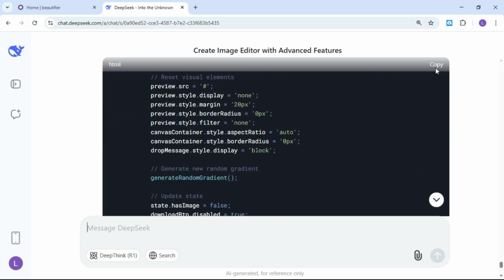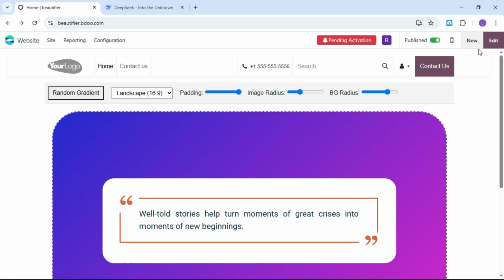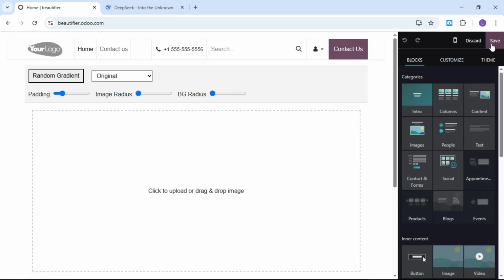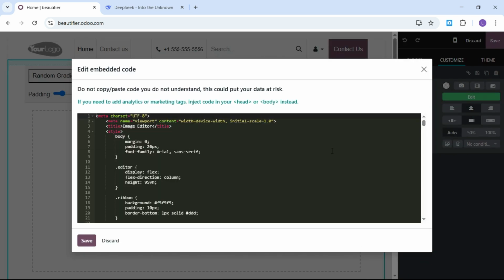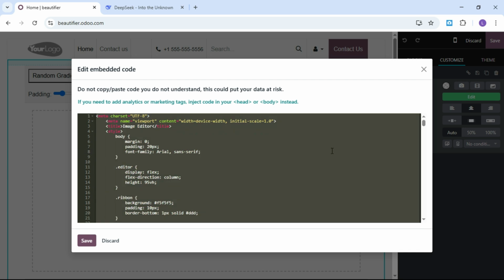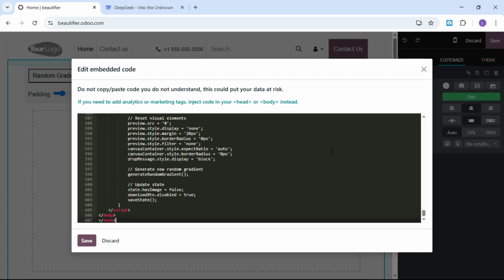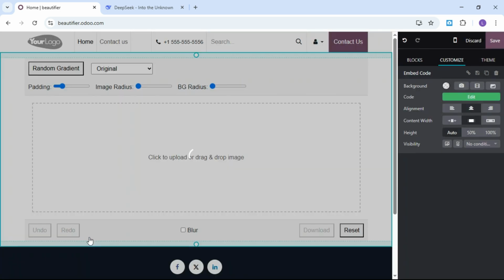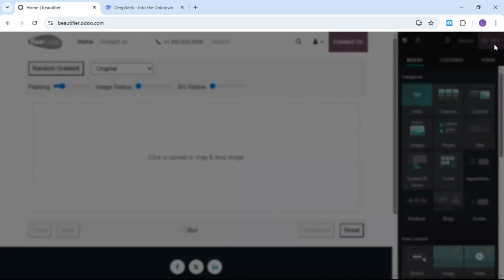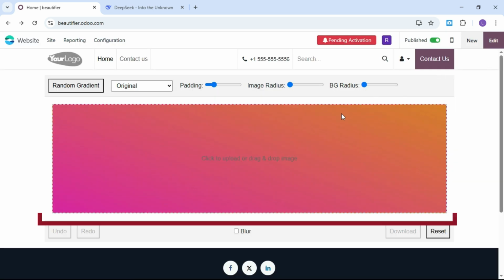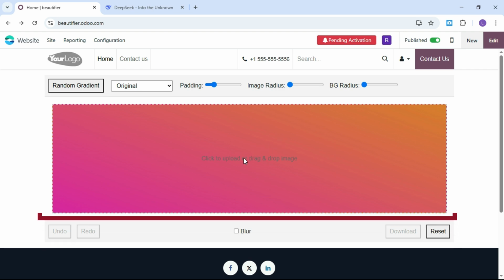Now copy the code and repeat the previous steps again. Go to edit, click on the canvas and then edit. Now replace the previous code with the new code. Save the code and save all the changes. And now this time you can see the bottom ribbon is fixed.